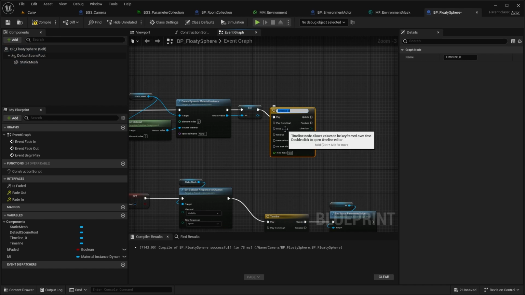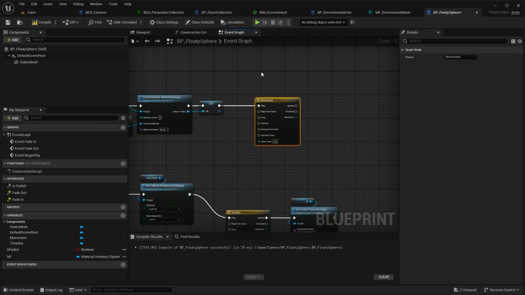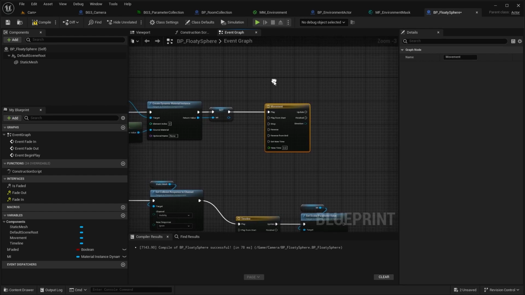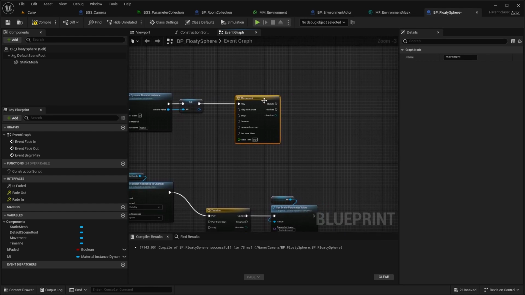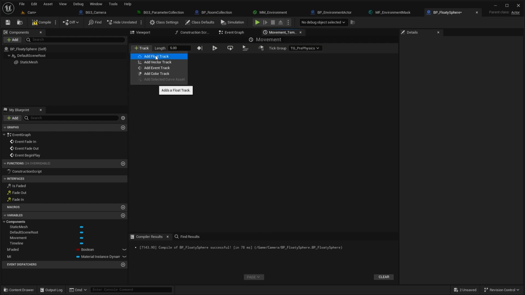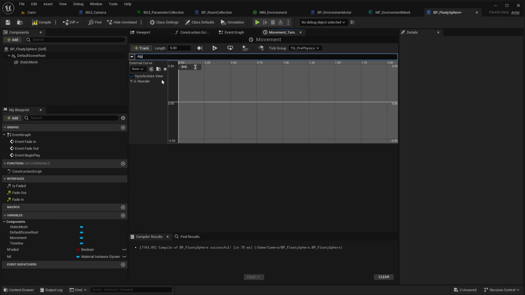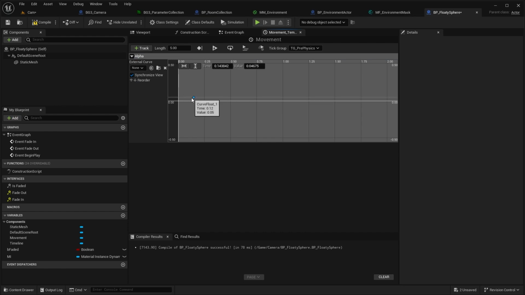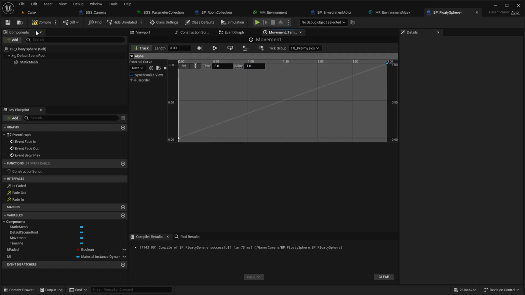Add timeline. Movement. So yeah, this is just for testing. This actor isn't really useful for anything else. On movement, we'll load that up and add a float track called alpha. And add 2 points. We're going to move the first one to 0, 0, and let's do 3, 1. And we'll make the length 3 as well.